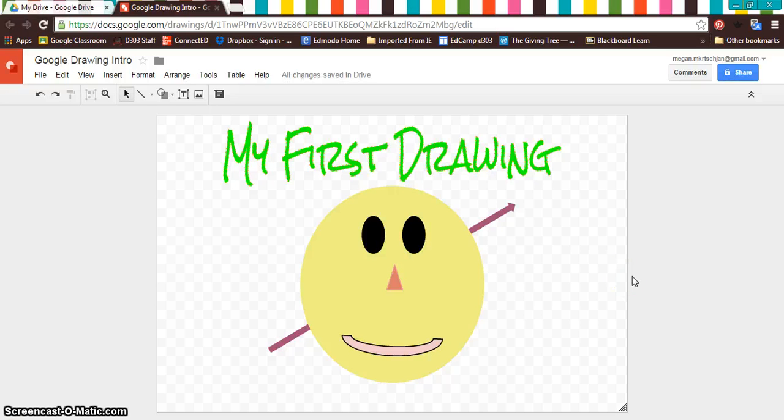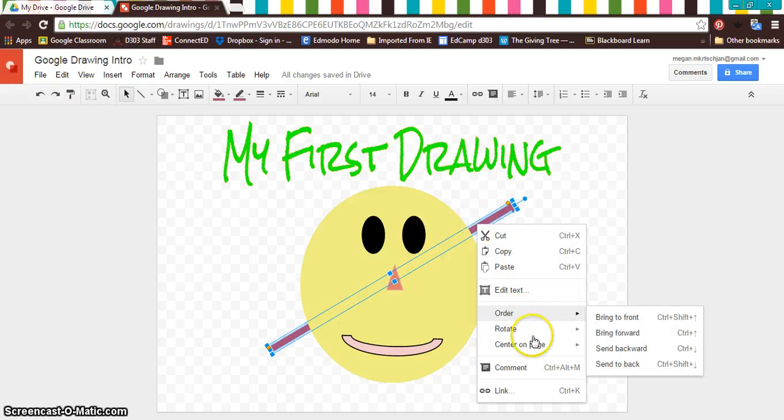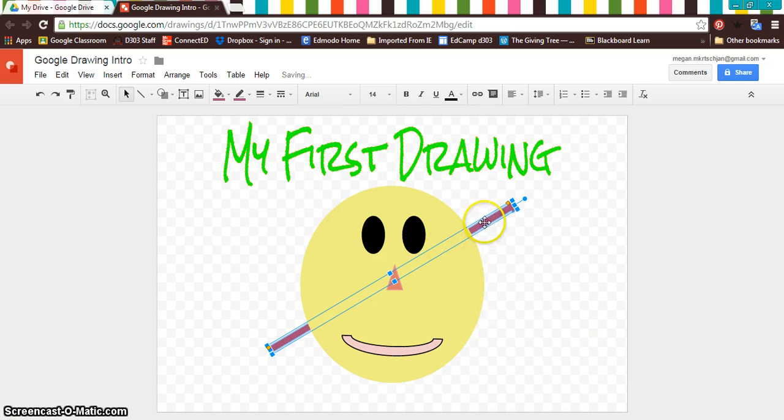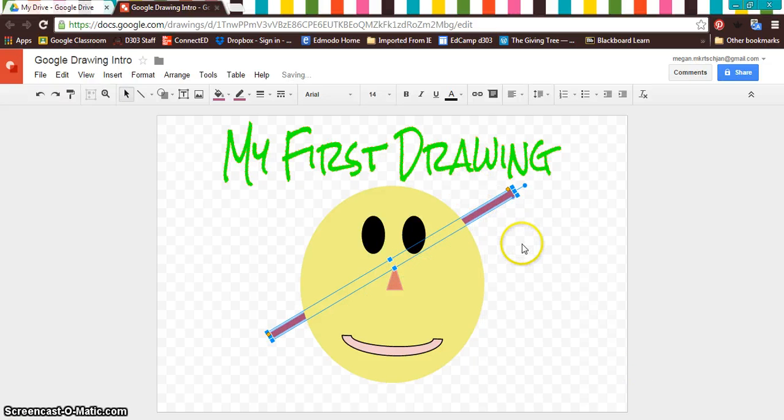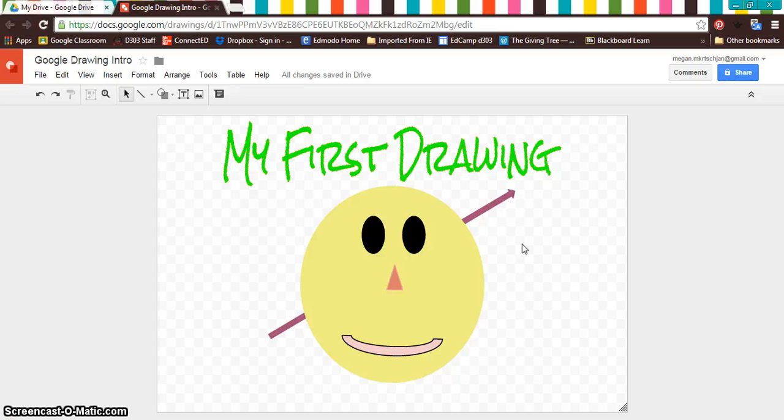You're going to want to use that tool sometimes, okay? So that's your right click, and you want to change the order of it. You could also rotate it, and look at this right here. You can also center it. If I want to center it on the page, maybe I want to center it vertically, it's going to move it so it's already centered for me. So Google Drawings will help you make everything kind of look nice, okay?